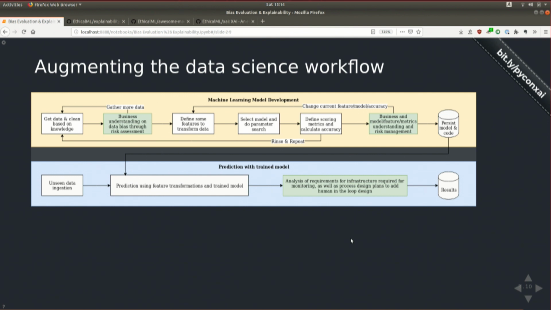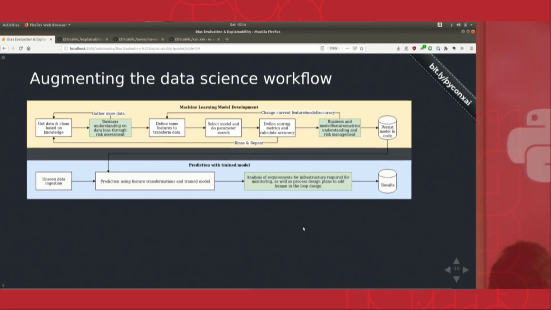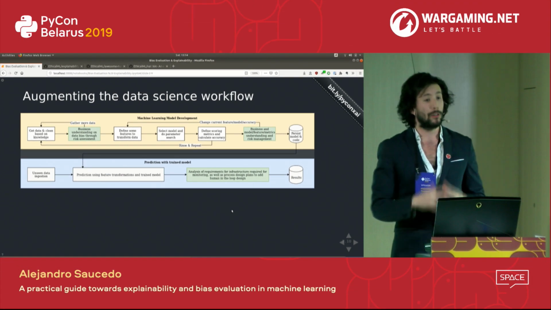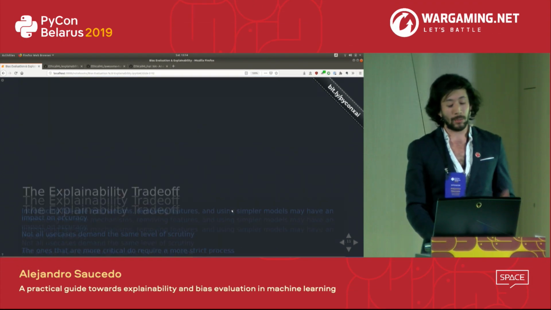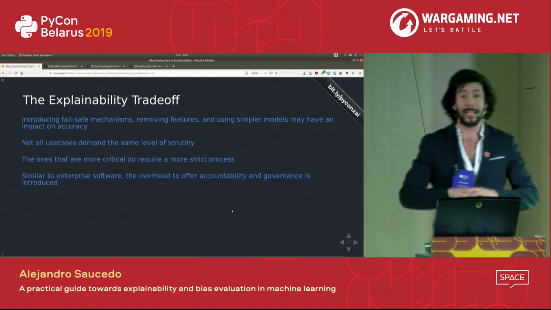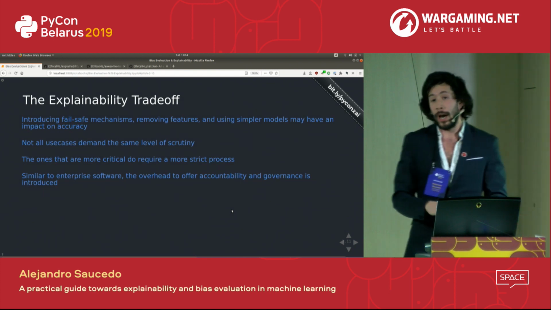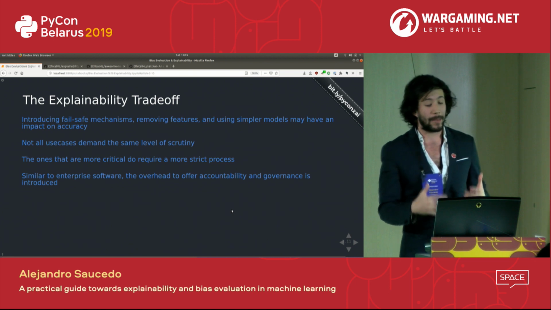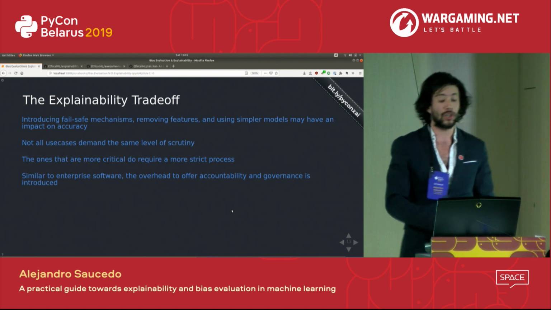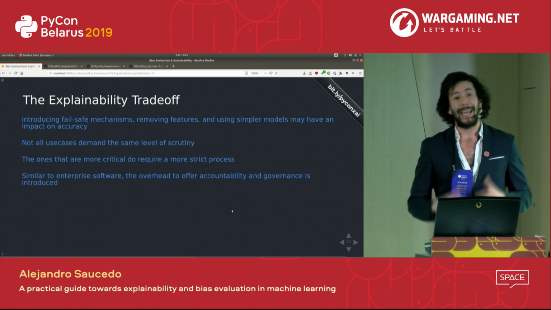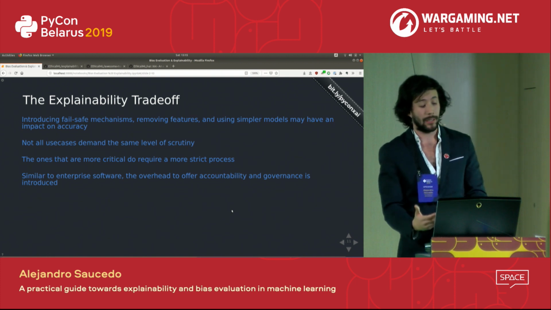When you train your model, you assess and evaluate the performance of the model as well as metrics, and we're going to see how that looks like. And then you set the metrics to then be able to monitor within production, right? This requires maturity in the infrastructure in order for you to be able to do that. And this is why it's important to understand that there's an explainability trade-off. And introducing fail-safe mechanisms, removing features or introducing simpler models can have an impact on accuracy, right?